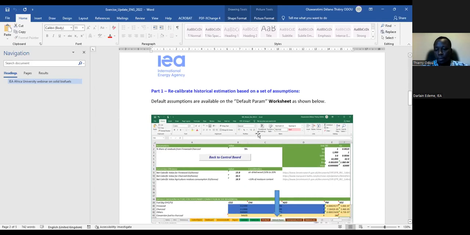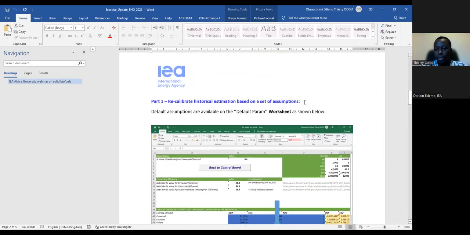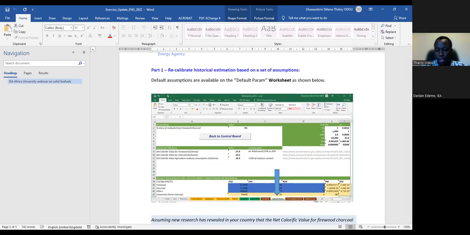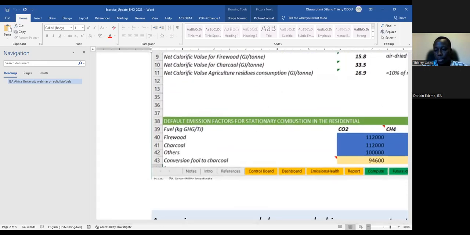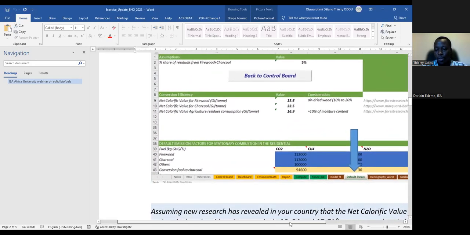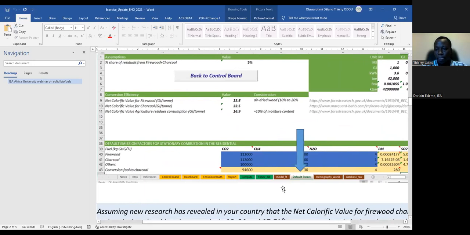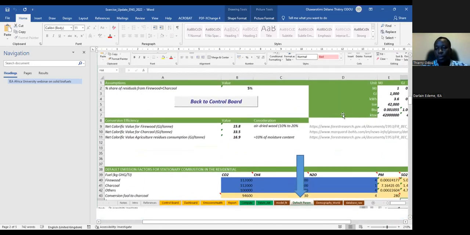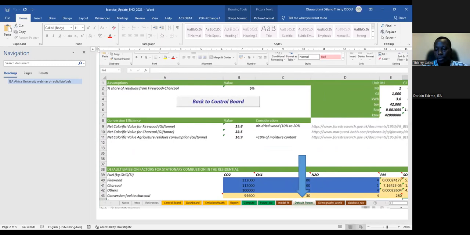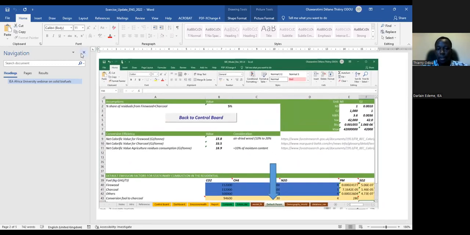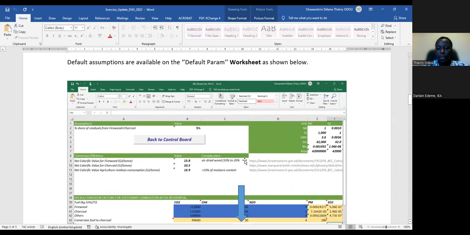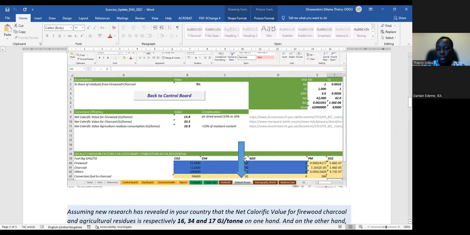So how to calibrate historical estimation based on a set of assumptions. As I said, the assumptions are available on the default parameters sheet. On the default parameters sheet, we make available some of the variables that the user can modify. So we have the share of residual, the conversion efficiency, like the net output value, the emission factor that can be modified, and the share of end user that can also be modified. And when the user modifies these variables, it dynamically changes the estimation provided in the compute sheet.